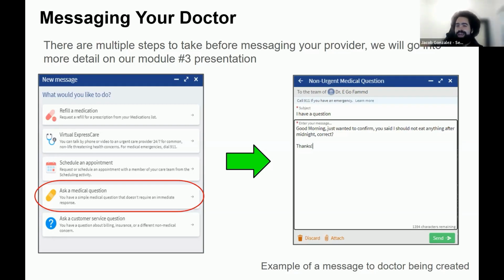I wouldn't send a message for that because then you're going to have to possibly wait 2 business days for that. And who knows what that rash could develop into in the meantime. So going back to the right image here, this is what it's going to look like once you've gone through the process of creating that message.